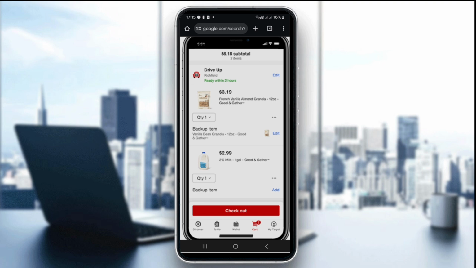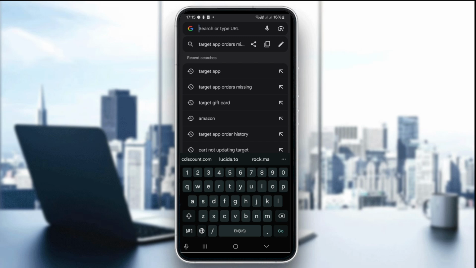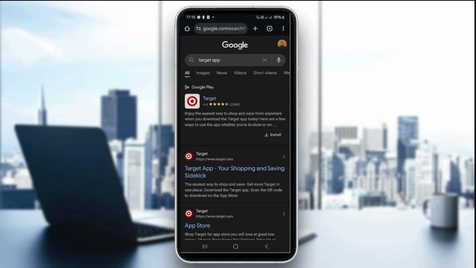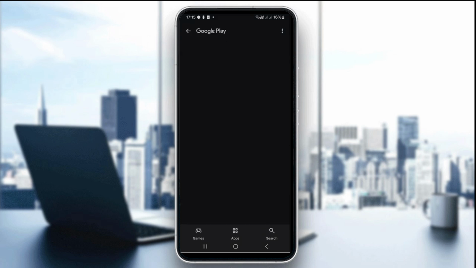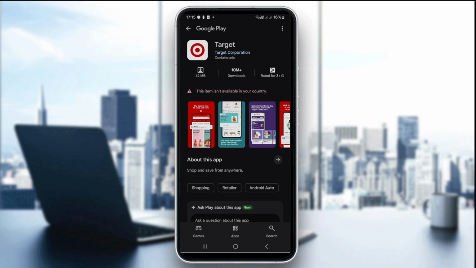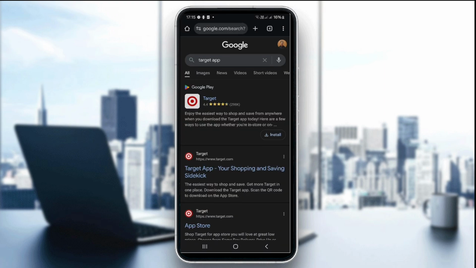Now, whether you're using an iOS device or an Android device, we're just gonna look for the Target app either on the Play Store or on the App Store depending on which device you're using. I'm using my web browser so I can access the Target, and I'm gonna click on the app. And as you can see, it says this item isn't available in your country. So you have to know that the Target app isn't available in all countries, so make sure it's available in your country before you complete this process of installing the Target app. Now, I'm gonna use the Target app Australia as a demonstration.